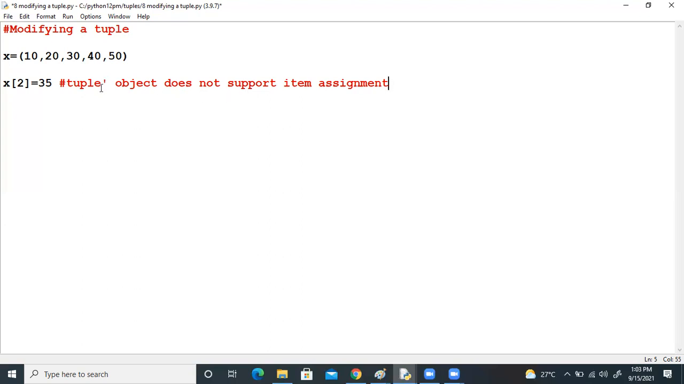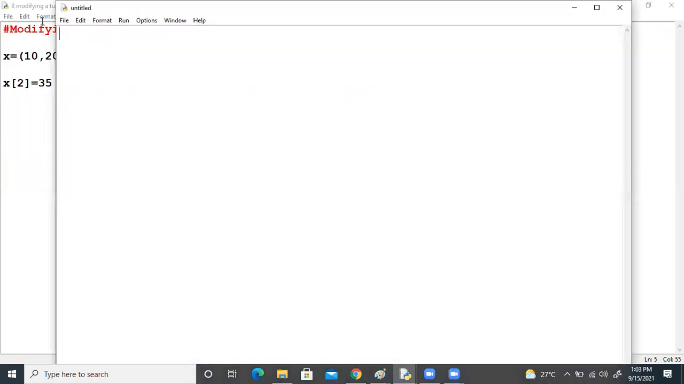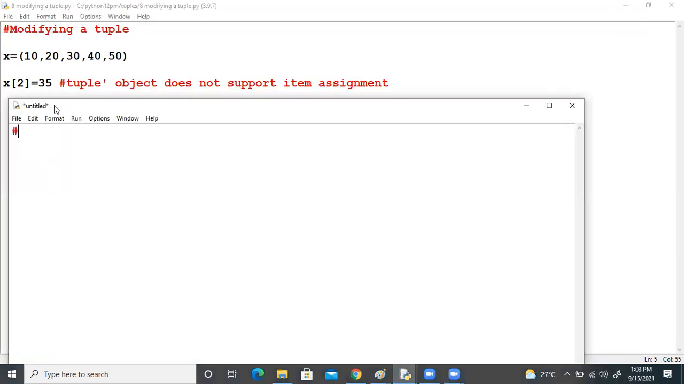Now I'm going to discuss two cases here. Case 1, case 2. Case 1: list as tuple element. I'm taking a tuple like this: 10, 20, 30, then 40, 50, 60, then 70, 80, 90.